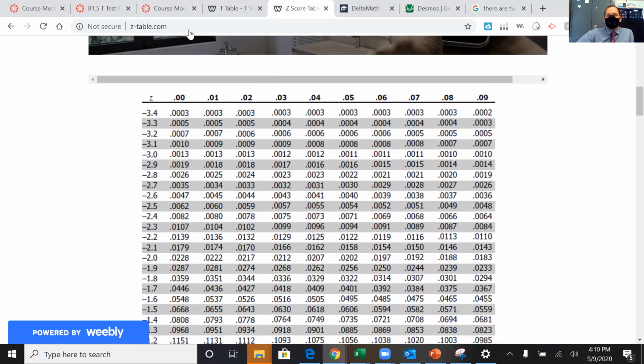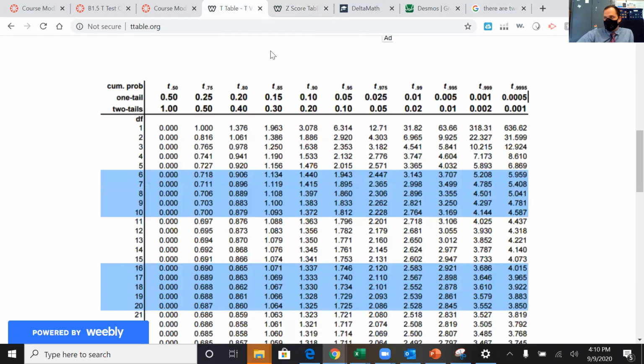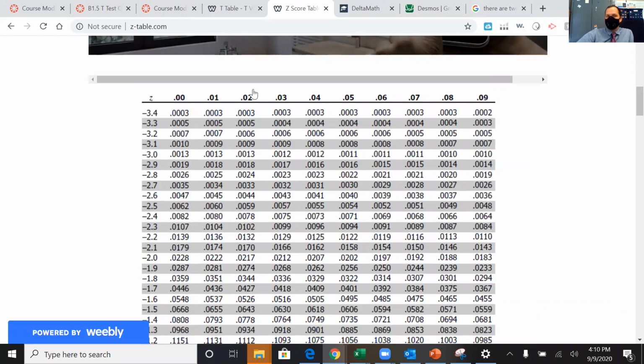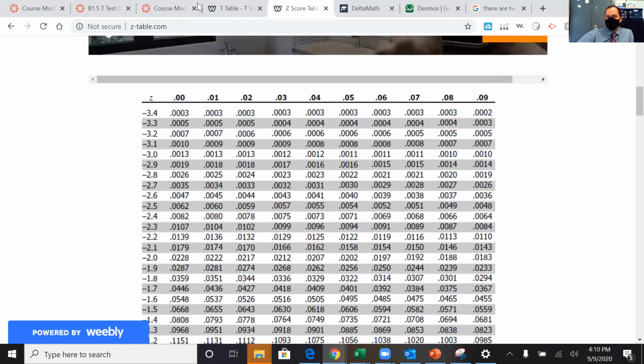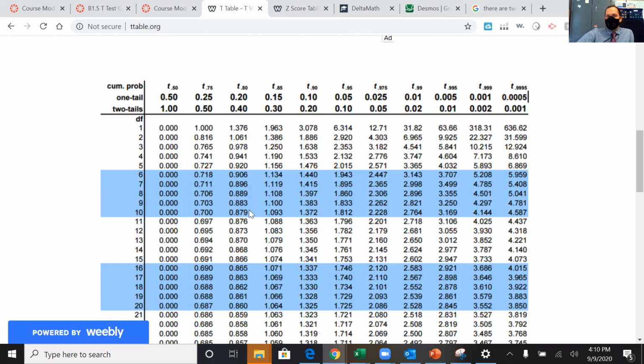A t-table works a little bit different. All right, here's a t-table. If you notice, on the left and right side, there's not t-values. The t-values are actually here inside the table. So with the z-table, the z-values are on the outside, and you're finding the p-value. Here, your t-values are inside the table, and your p-values are along the top. It doesn't give you an exact p-value. We'll get into how to use this here in a second.